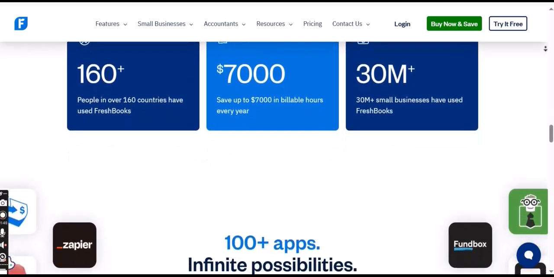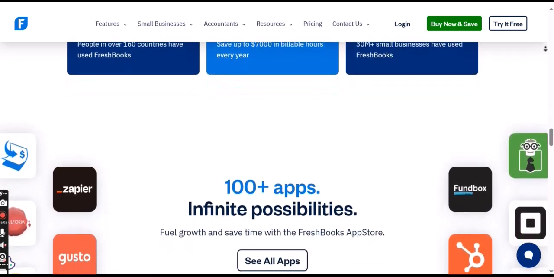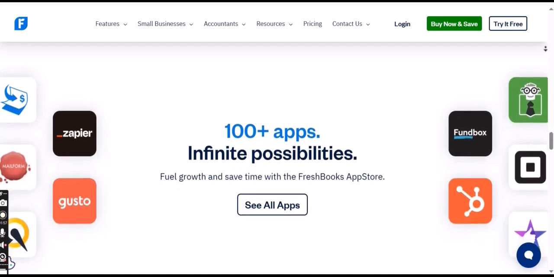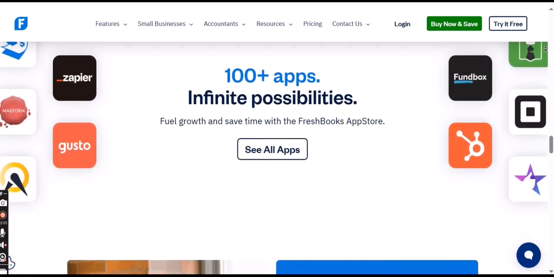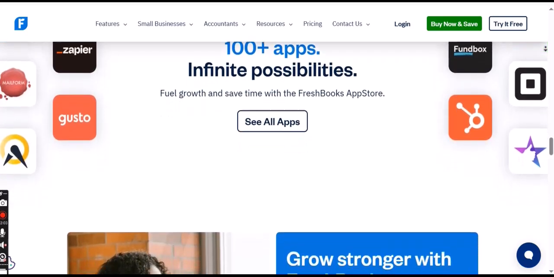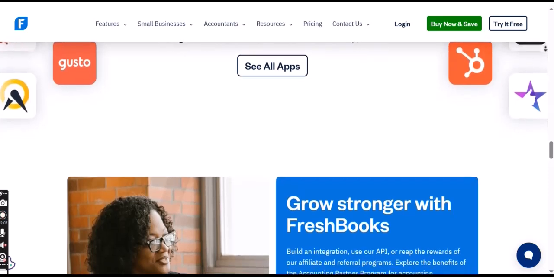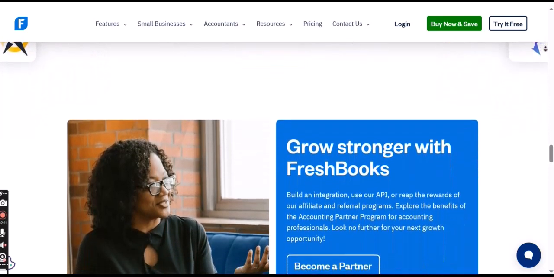Automatic updates. Forget about manually downloading and installing software updates. FreshBooks handles all updates automatically in the background. This means you always have access to the latest features, security patches, and compliance updates without any effort on your part. It saves you time, reduces technical headaches, and ensures you're always working with the most current version of the software.